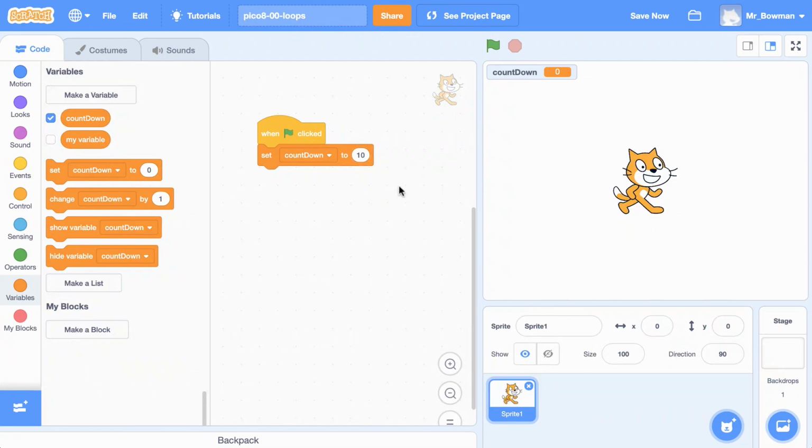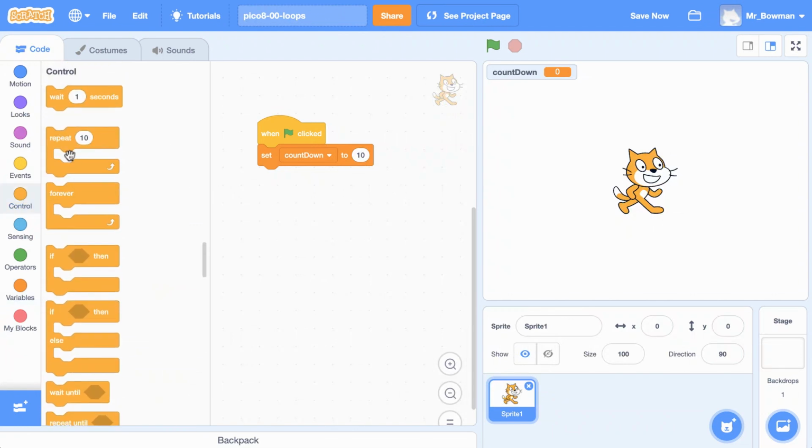And the next thing we want to do is to actually start getting it to loop. The way that we do that is by going over to our control, getting our repeat command, and we're going to put this into our code. Now, loop and repeat are the same thing. So Scratch calls it repeat, and in other coding languages, it's called a loop. We're going to loop it 10 times because we want it to count down from 10.